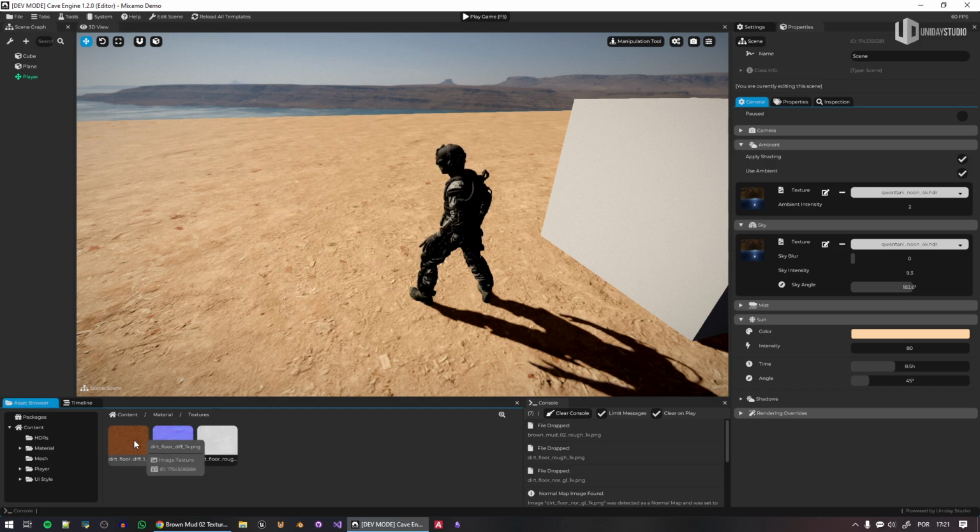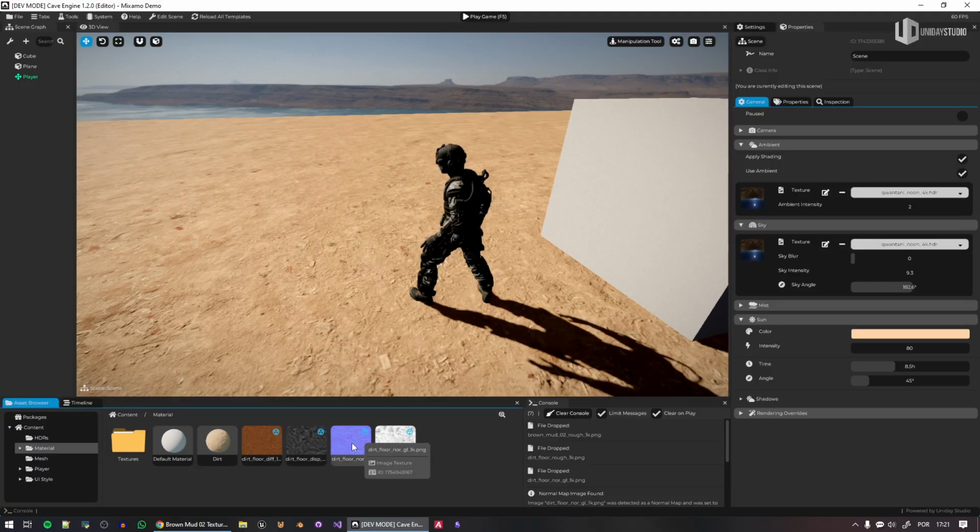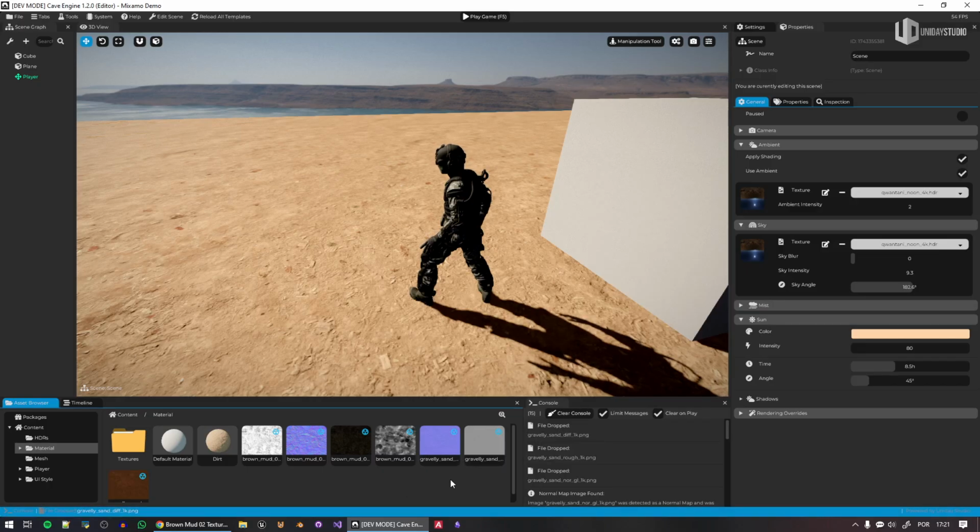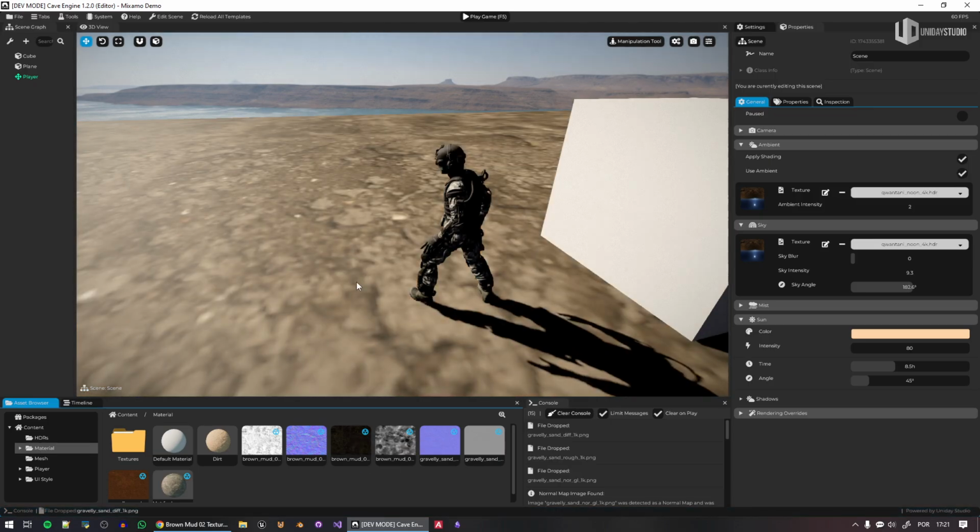I can see, I think I've imported two textures twice. Third floor, 1K, yes. I've imported the same thing twice. They are very close to each other. So let's go to the brown mud. Here we go. And I'll actually use the gravelly sand. So let's start with the brown mud.